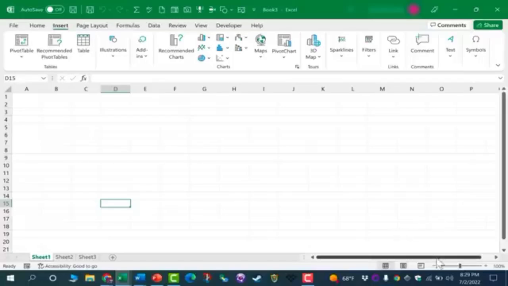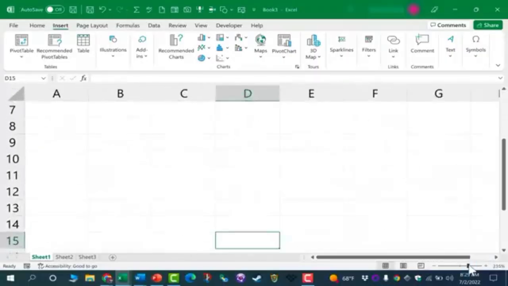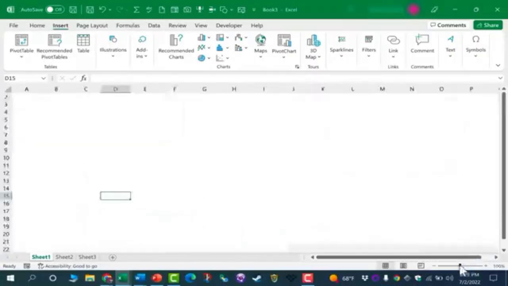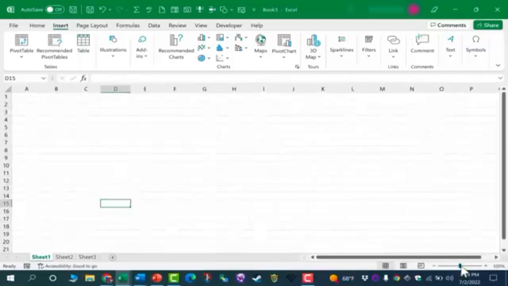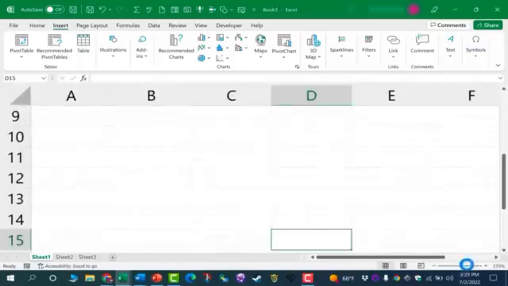spreadsheet. We also have a horizontal scroll bar. Underneath that, we have a zoom slider. If I slide this to the right, I zoom in on the spreadsheet. If I slide it to the left, I zoom out on the spreadsheet. Doing this does not change the data at all. It just zooms in or out.